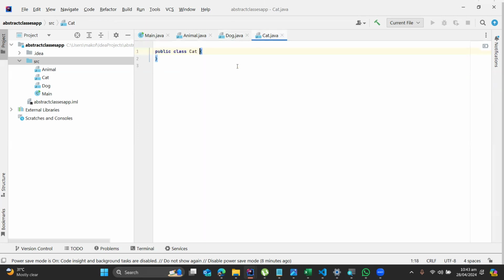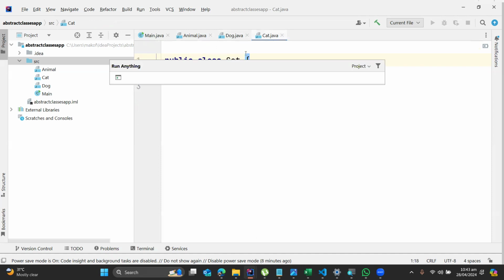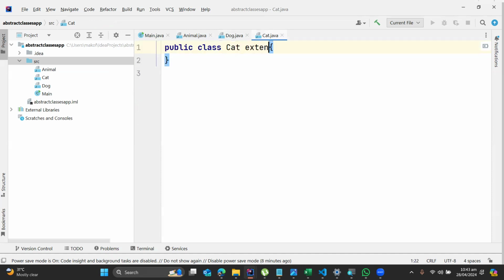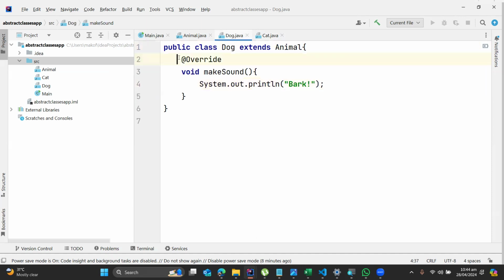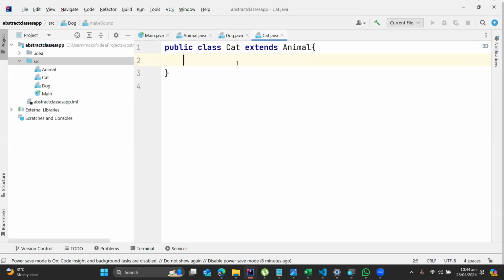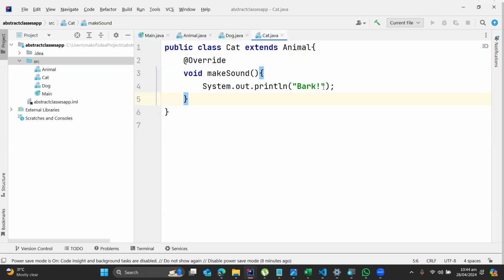Over here too, I want to do the same thing for cat, which is going to extend animal. Also, I'm going to override and use meow here for cat.